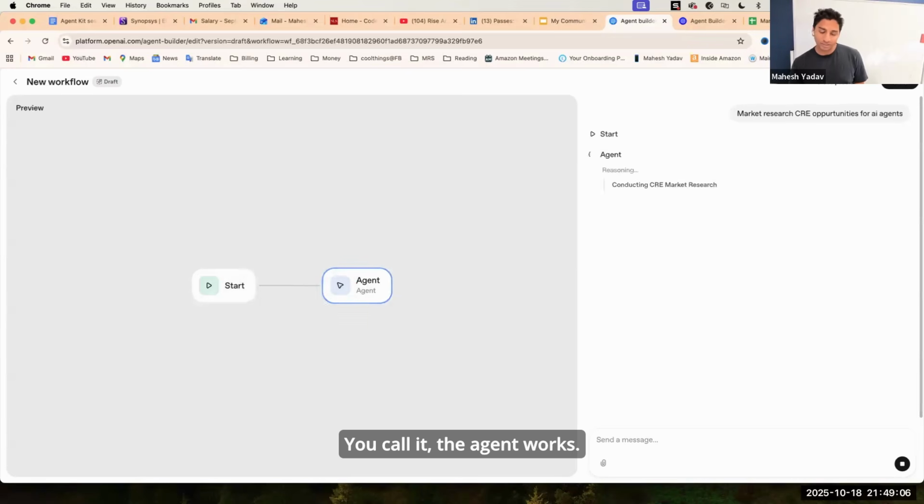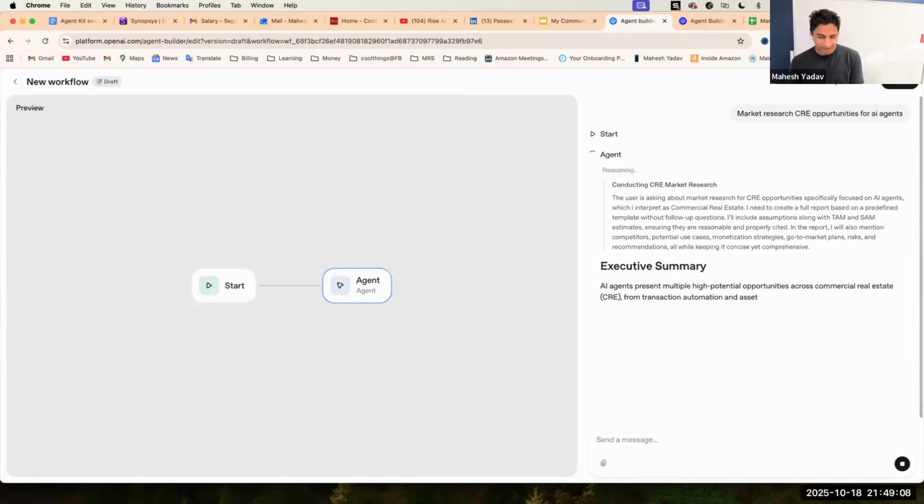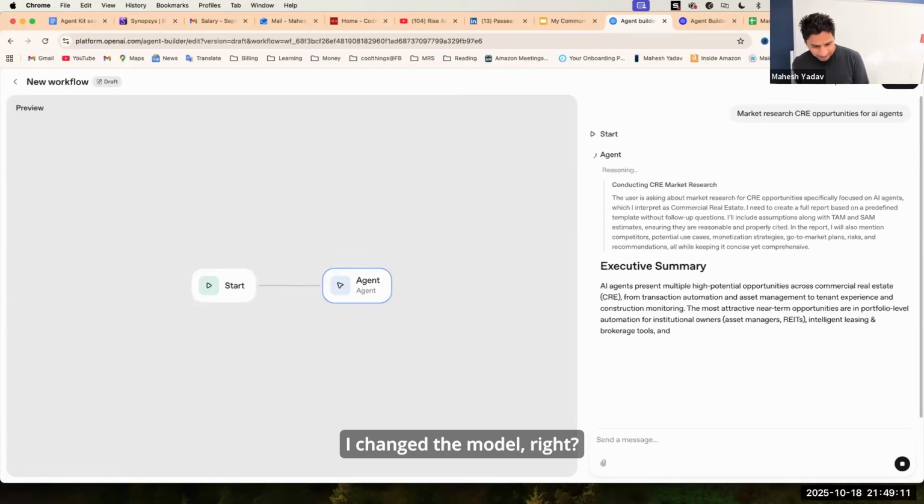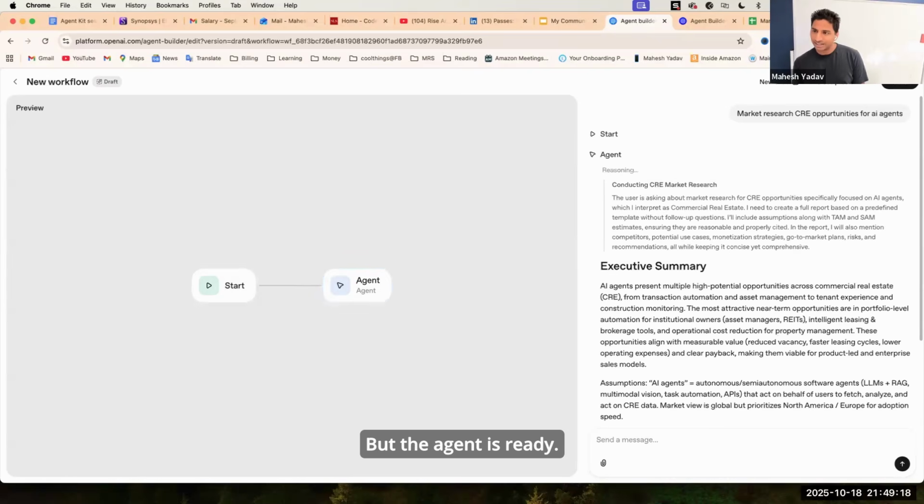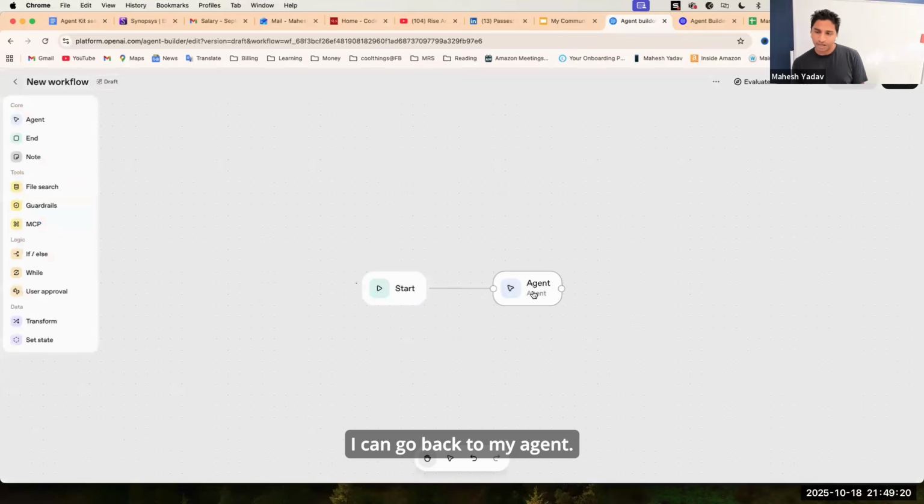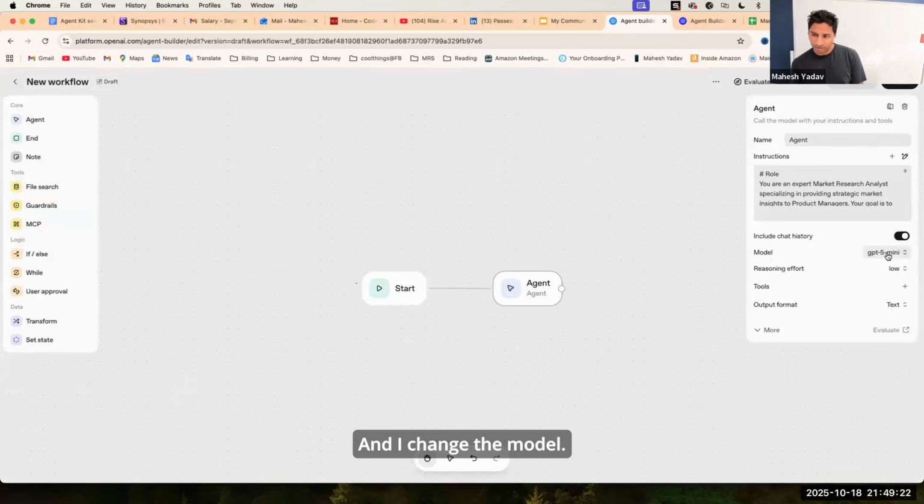You call it, the agent works. I just made it cheap. Did I make it cheap? I changed the model, right? So this is how it works. I will just stop it so that we can continue. But the agent is ready. I can close preview. I can go back to my agent and I change the model.